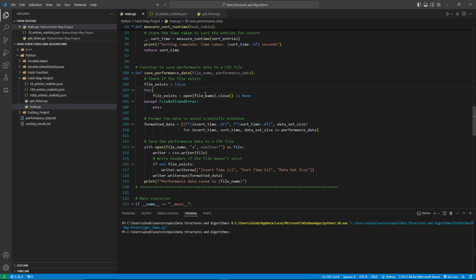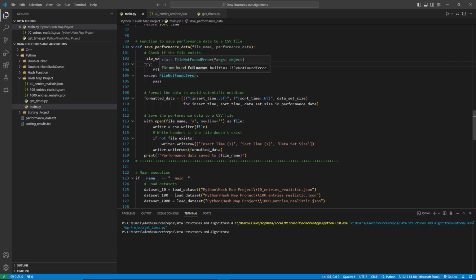Saving performance data, just check if the file exists. If it doesn't, try to open it. And basically, formatting the data here is just for the CSV sort of style. And then this right here is the file writer for it. So it just writes it in the row. Insert time, sort time, data set size. Very simple, 3 numbers.